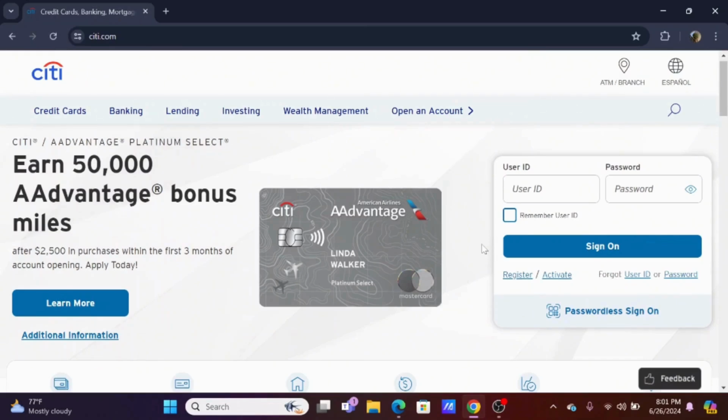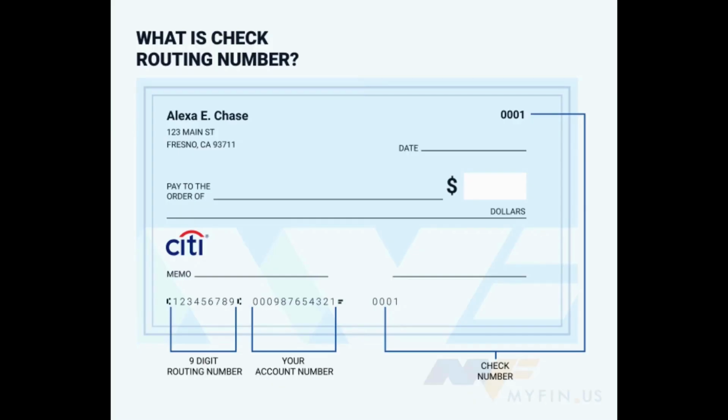If you cannot navigate through this, you can open up your physical check. Yes, you can just grab your physical check and right at the bottom, you will see some of the numbers. The first 9 digits are your routing number. Following it is your account number, and the last is your check number.